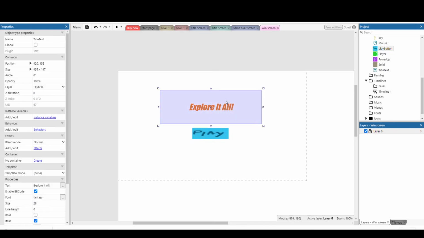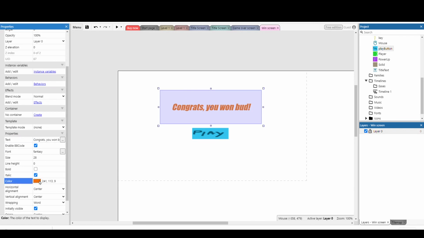Let's change what our text says by clicking our text object and going down to the default properties. And let's say, congrats, you won, bud. Yours can say whatever you want. And I'm going to change the color to maybe a nice yellow because they won.